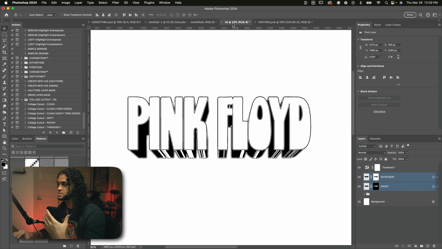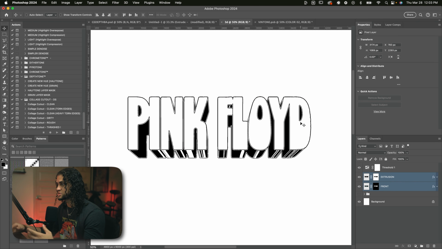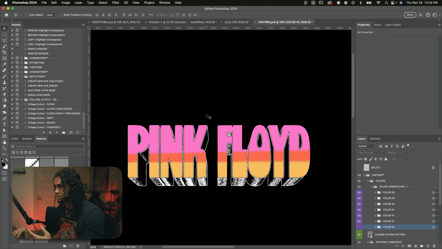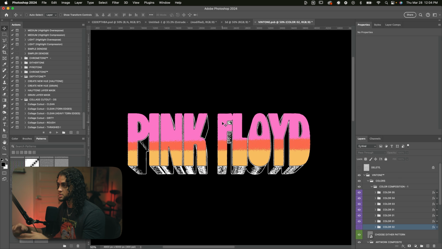You obviously could have stopped at this stage in the text making process. This looks really good, but I just wanted to take it a step further, because if I was using this for a project, the first thing I would do honestly is open up VINTONE and create this all within VINTONE, because as you can see, we can get some really cool effects using this template. So you do have a few different options for how you want to do this.